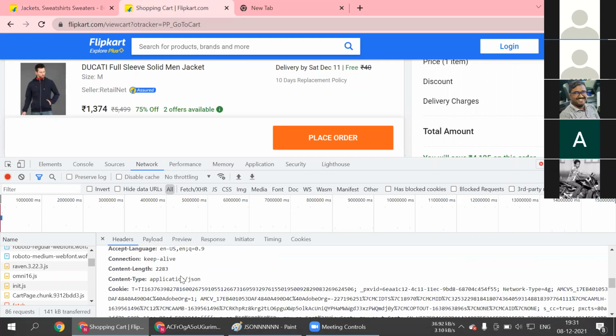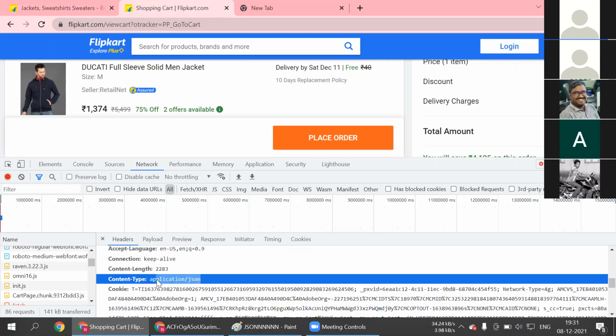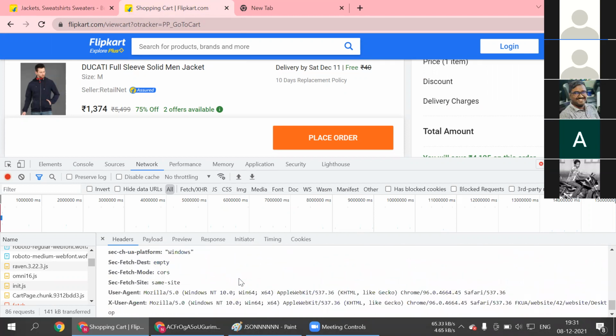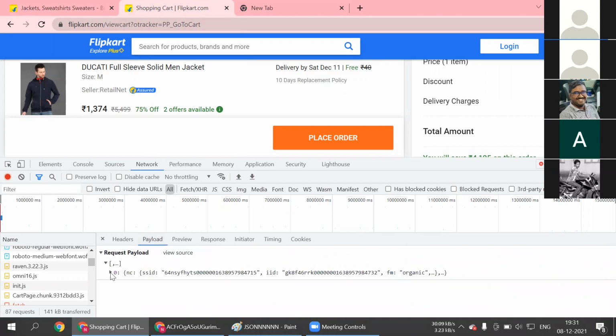Here I'll show application/json. See this content type. We are getting the content type as application/json. This means the application is using JSON format. This is what is called the content type.